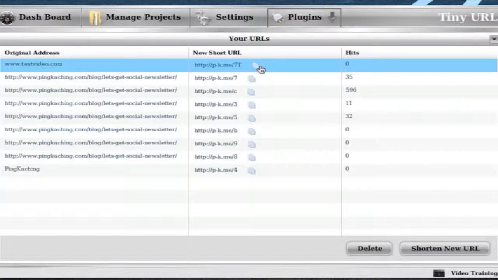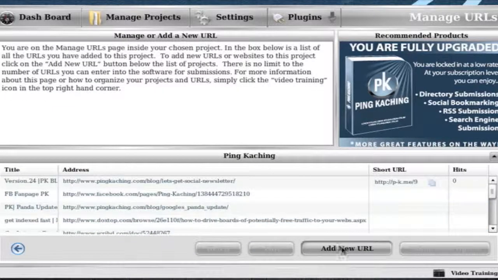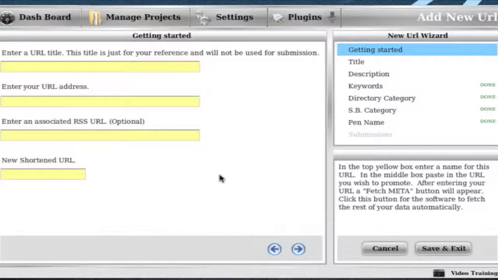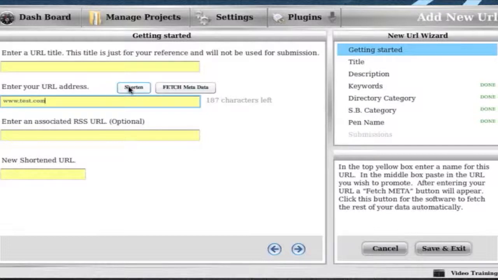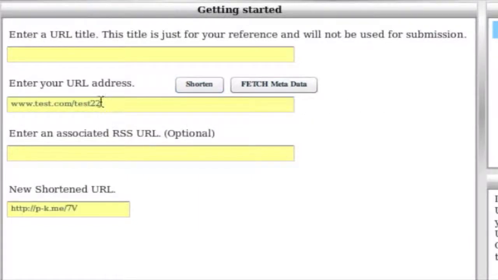However, there's another way you can access our URL shortener as well. To access it the other way, let's go to Manage Projects, enter a project, and then we'll add a new URL. When you add a new URL, you will see a Shorten button will appear. If I click that Shorten button, it will shorten down my URL and make it a tiny URL. This is another easy way to shorten down your URLs during the new URL wizard process.